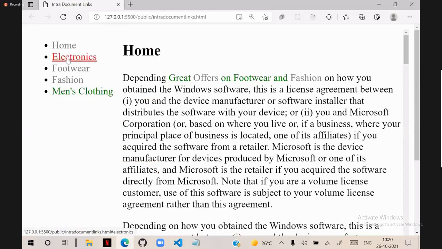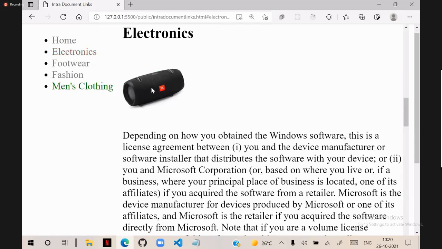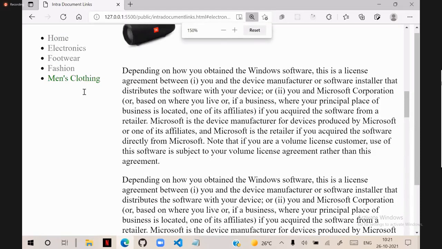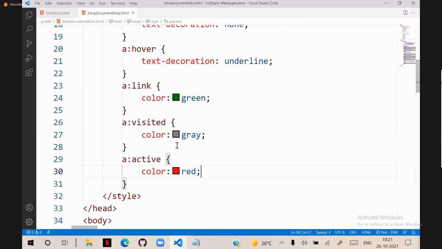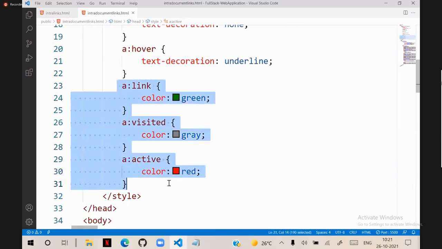So that is the active color. On active, it will take us to that location. Active color, visited color, and normal color are the colors that you can change for hyperlinks. These are very important because generally I just give this kind of appearance.